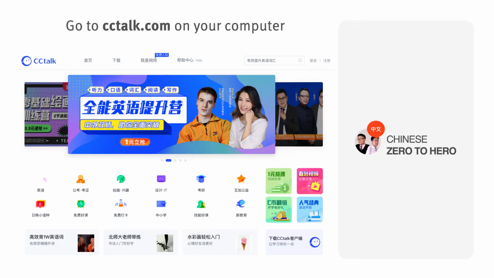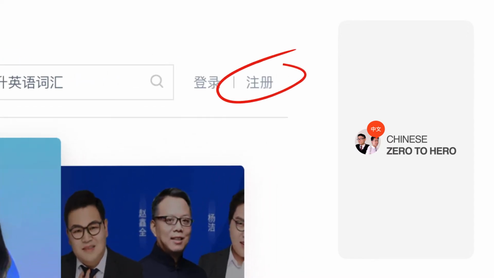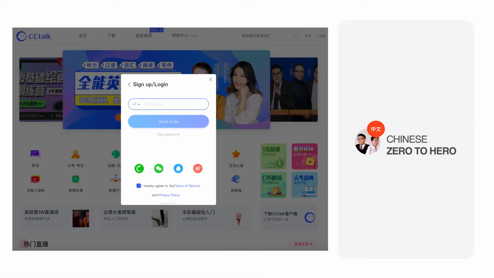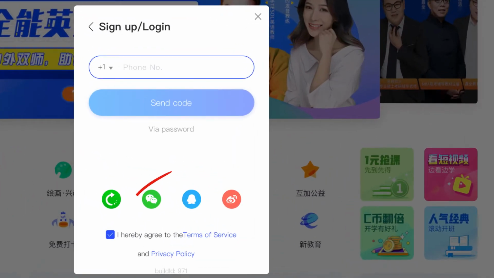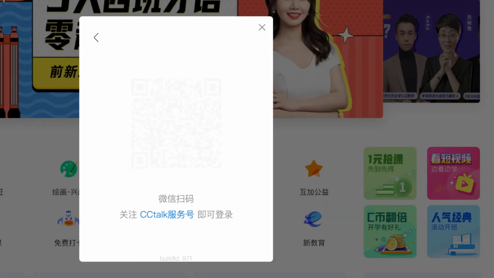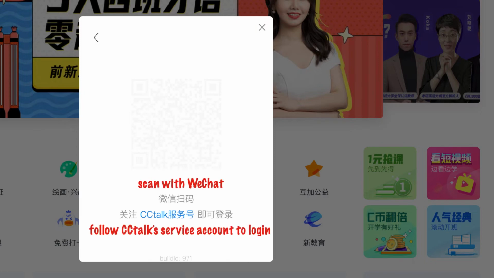First, from your computer, go to cctalk.com. Then click on the Register 注册 button on the top right corner. You'll be prompted with this box. Tap on the WeChat logo to log in with WeChat. Then you're going to get this QR code. It says Scan with WeChat, follow CC Talk service account to log in.